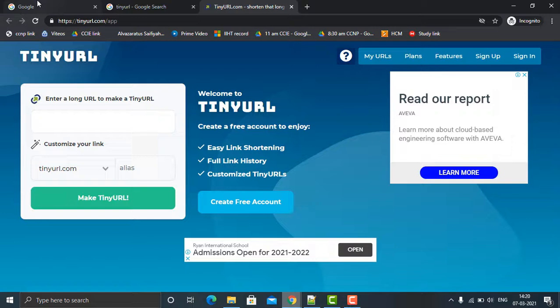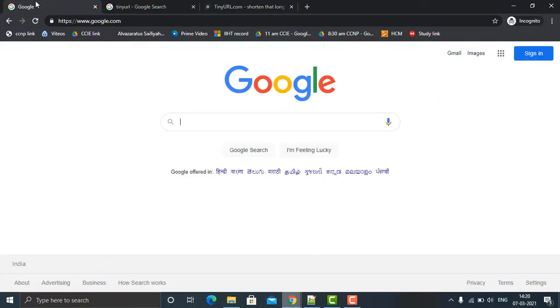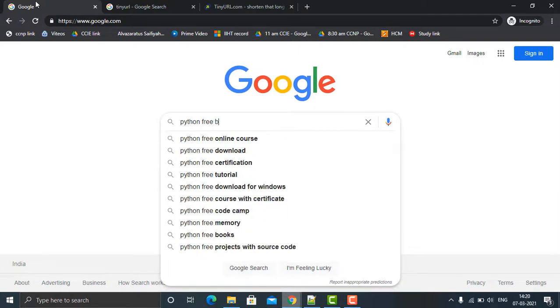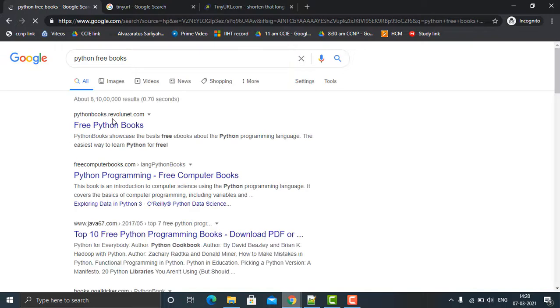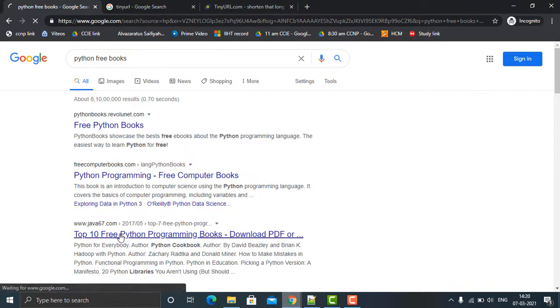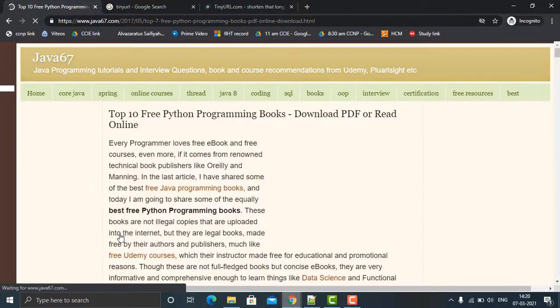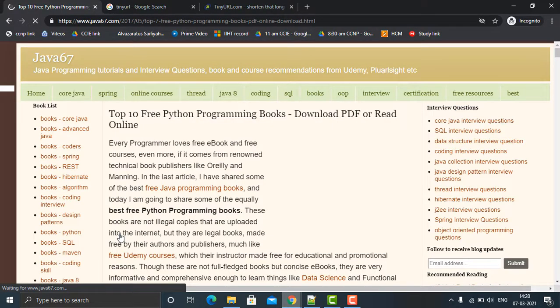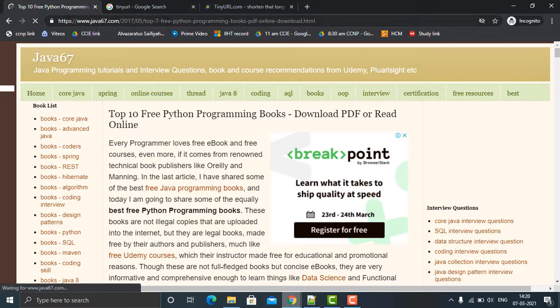Lots of people share big URLs with friends, like from Google Forms. If you want to share a Google Form, there is a lot of long URL, so you want to convert it into a short URL and then share. It's easy. I'm showing you Python free books. I'm clicking on the third one, top 10 free Python programming books, but this is a long URL.